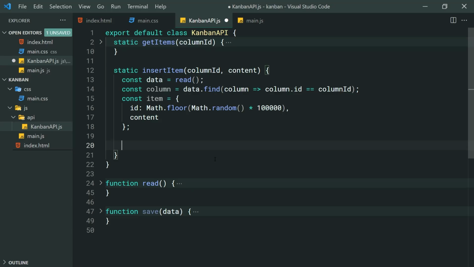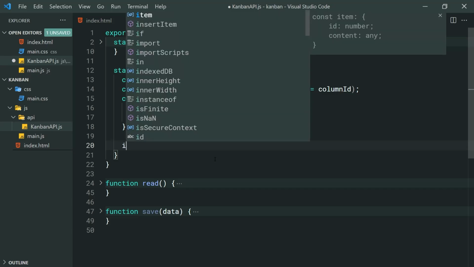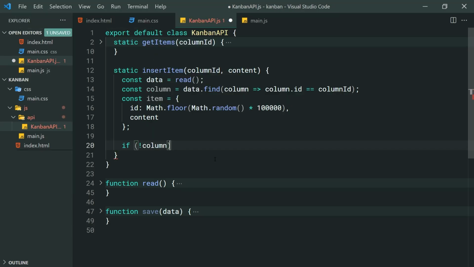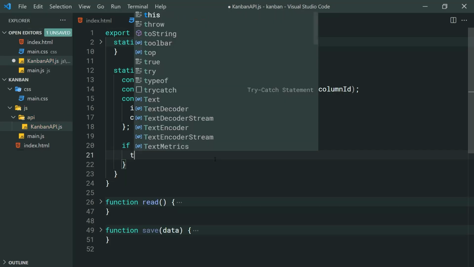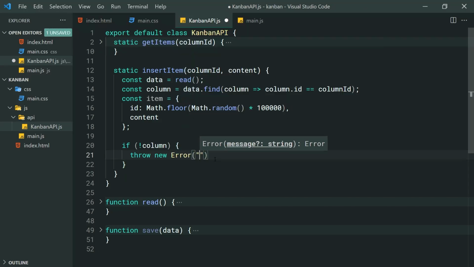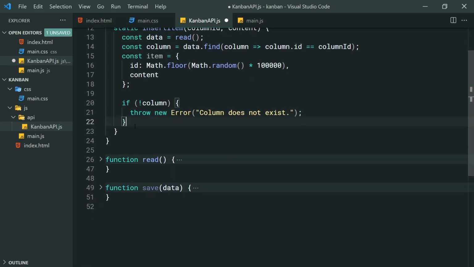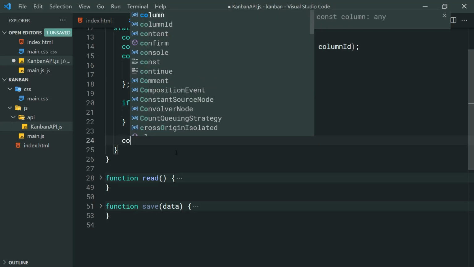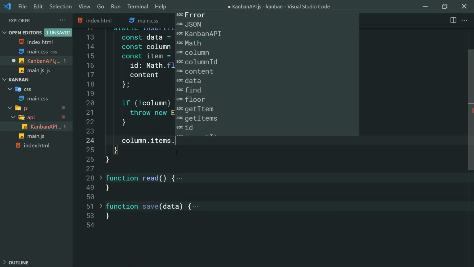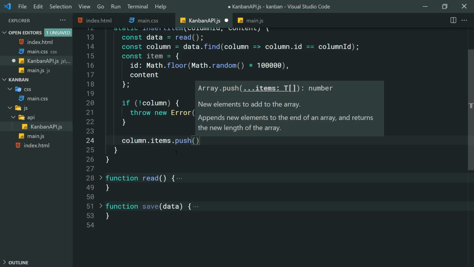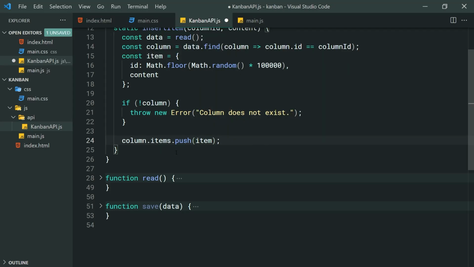First off, let's check if the column exists. We're going to say if there is no column, then we can just say throw new Error. We can just say column, there we go, does not exist. Something like that. Okay. If everything goes well, we can just say column.items.push, and let's add that new item to the bottom of the list.